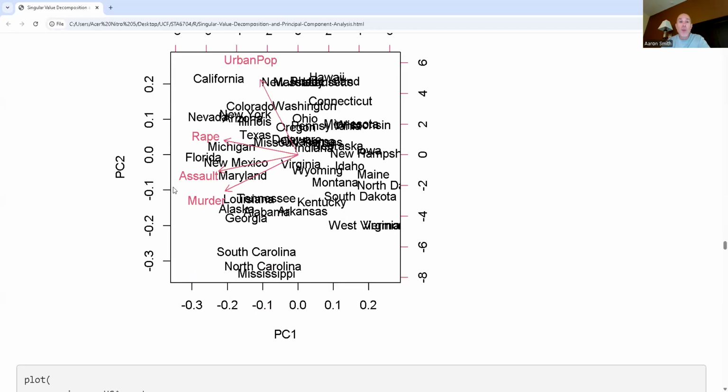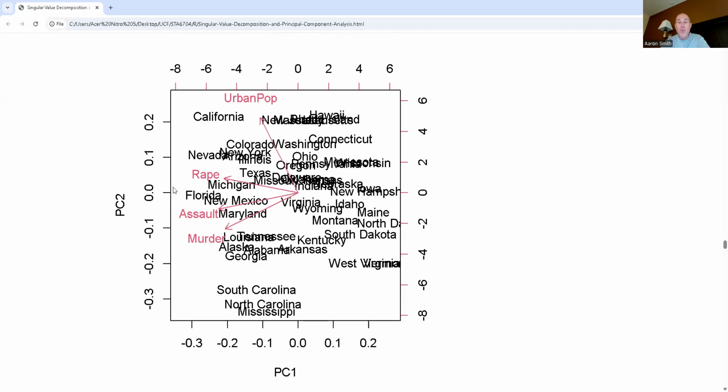All right, so now here, this is using prcomp instead of princomp. And notice that things are reflected, but everything is relative to each other, up to reflection, in the same position.